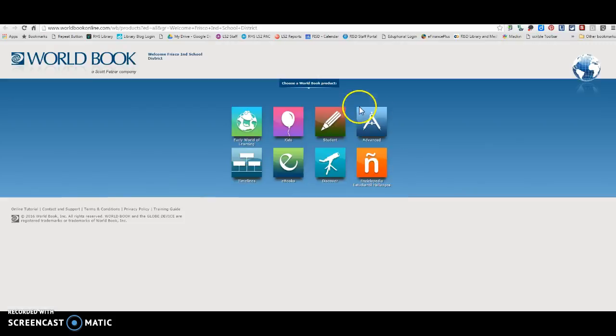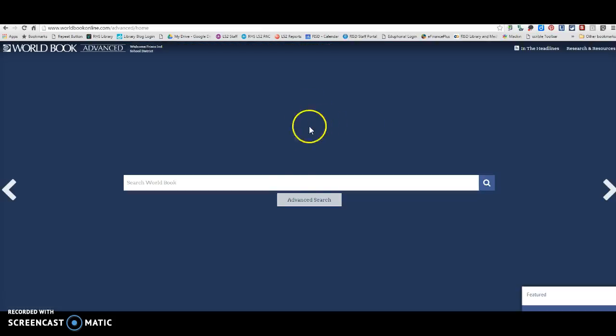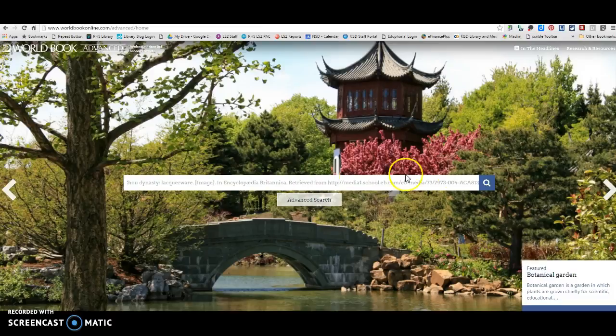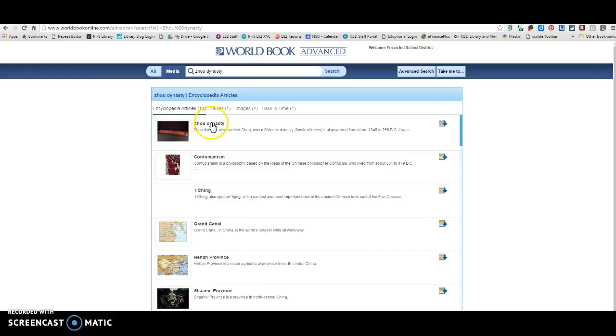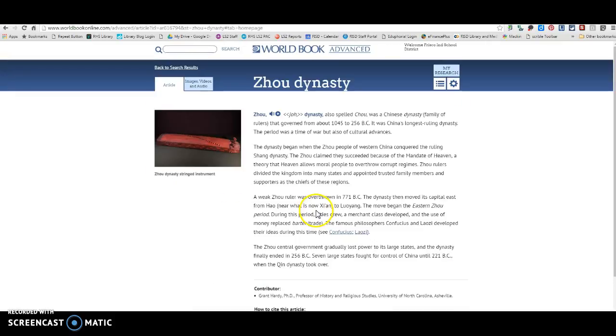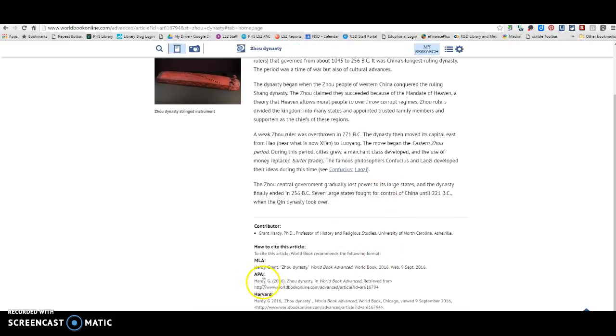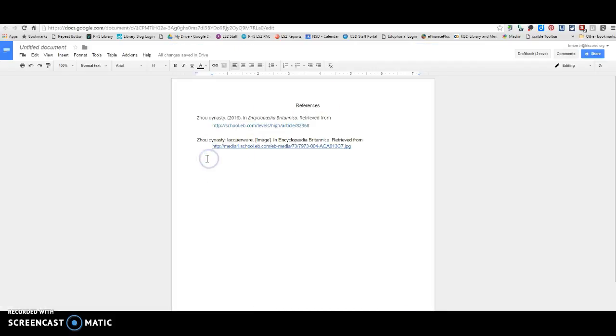So we're going to come back over here and World Book now. I would suggest that you use the advanced interface. Oh, whoops, I forgot. So I can come up here and click here and get, again, a little bit of information. If I used any information from this article, I can copy and paste my APA citation in here.